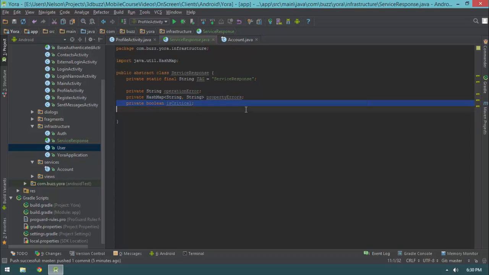Finally, we have is critical. Basically, we see it as critical when the operation failed due to an invalid state or a bug in the code. So, for example, if you're not connected to the network, or if the API is down, that's a critical error. So I have this Boolean to indicate if it's critical. The Boolean indicates whether or not the operation error represents a critical error. So, for example, in the case that the API is down, is critical will be set to true, and operation error will say cannot connect to the server.